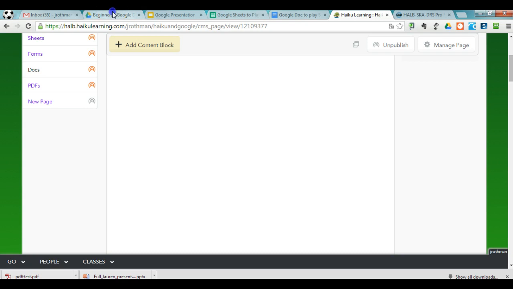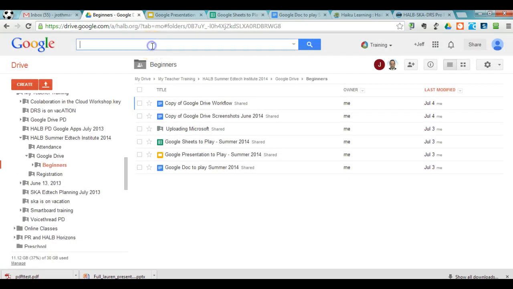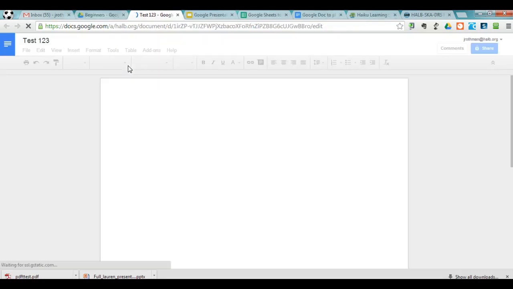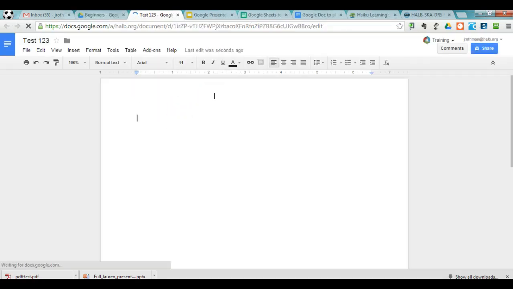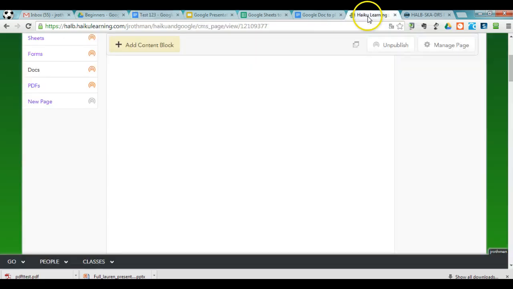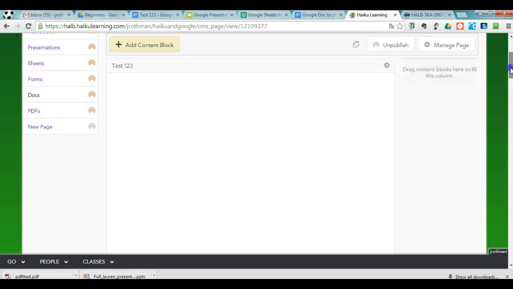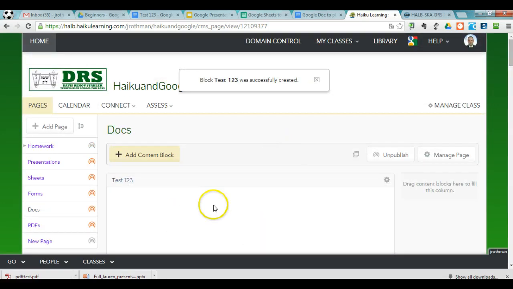If I go to my Google Drive and do test 1, 2, 3, you'll see that that blank doc is right there as well. I could play with it here. I could play with it on the Haiku side. The point is, though, that Haiku and Google are built and really are at this point infused together, and therefore you can create Google Docs if that works for you directly from within. But again, the main point of today is how to go ahead and embed the Google presentation, doc, or spreadsheet.